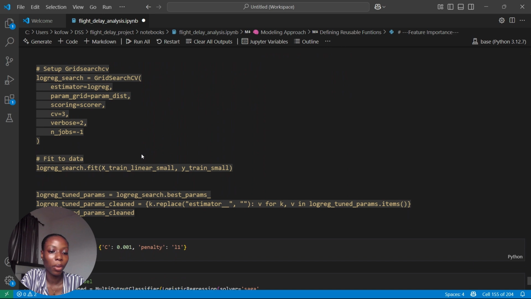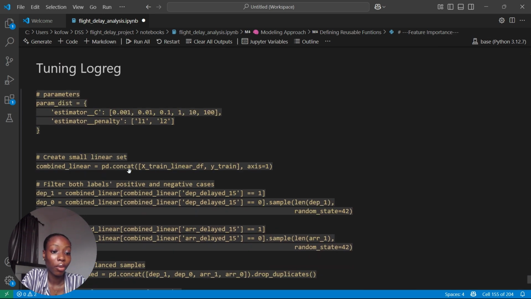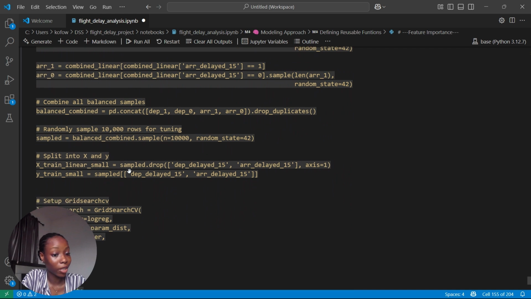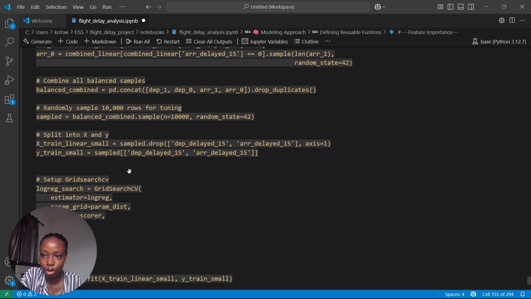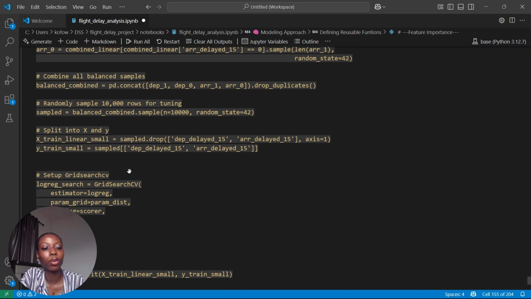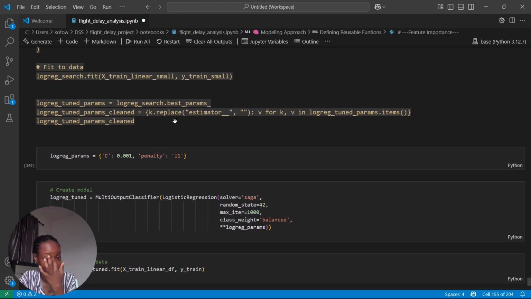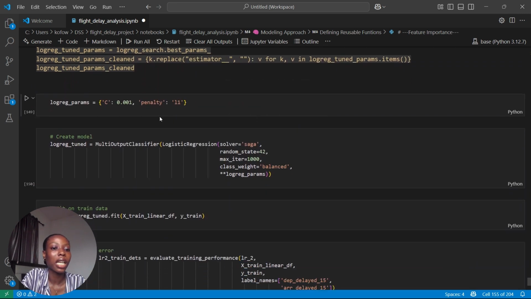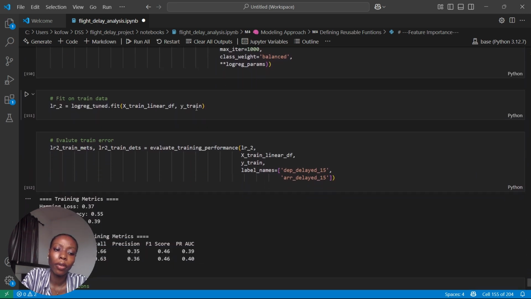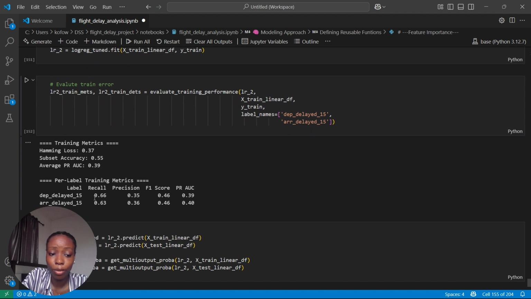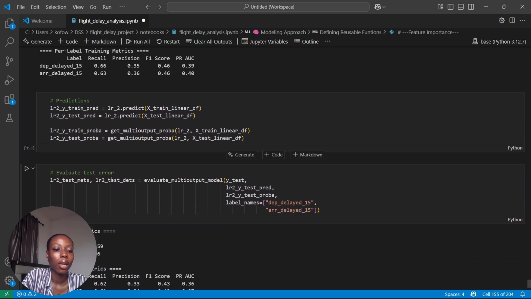Then I also wanted to tune the log reg. So this is the code block to tune the logistic regression model. I'm not going to run it again because I did it before and it took a lot of time. I got the parameters, and I tried to input them to see if it would improve the performance, but it really did not improve the performance for the model. And I just left it as it is.